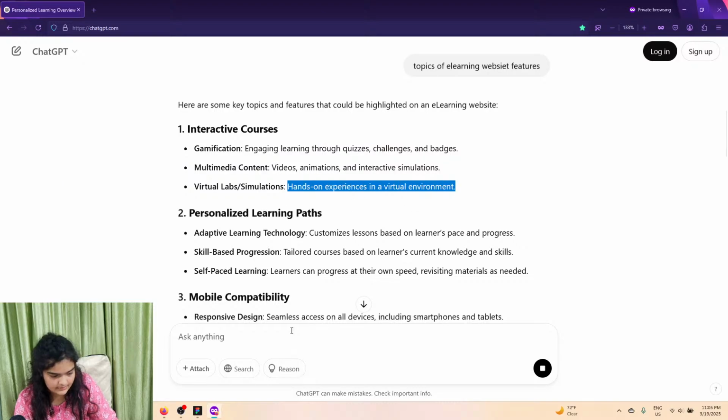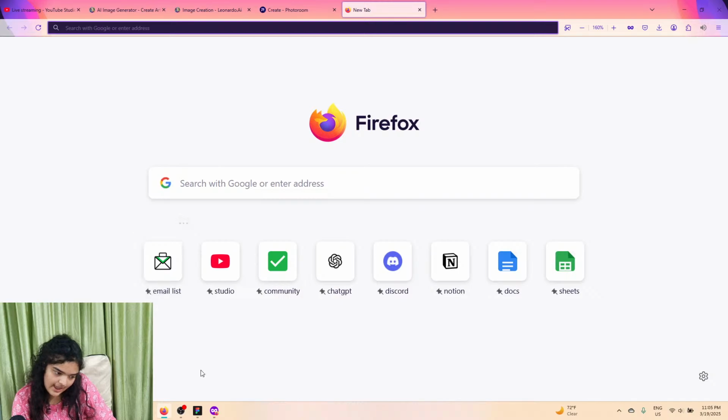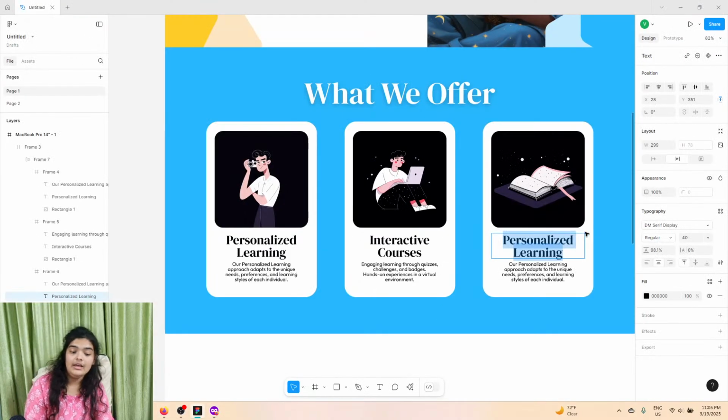Hands-on experiences in a virtual environment. That also seems like something I would want to add over here. All right, let's change this text as well, and we are going to bring this down here to change it to personalized learning paths. This also seems like a good feature to add, and we're just going to go over here, paste the text here, and match styles.